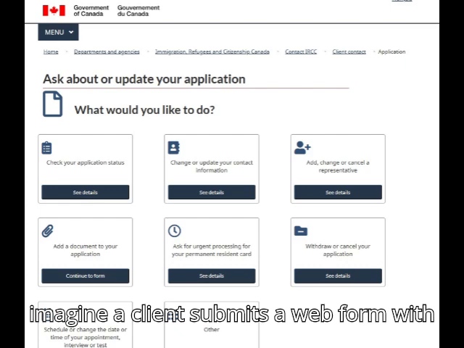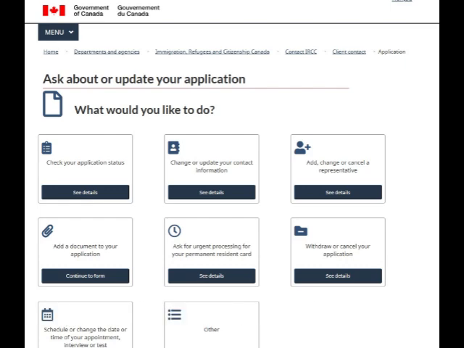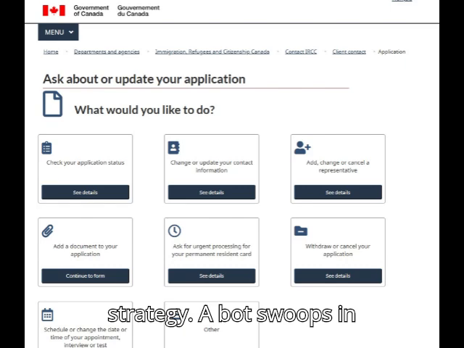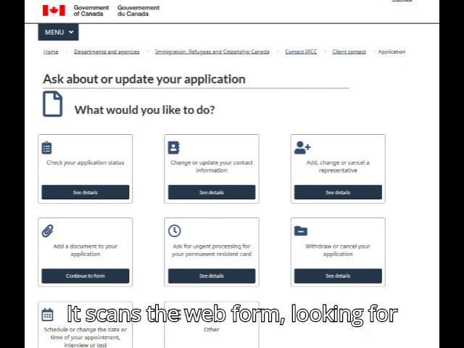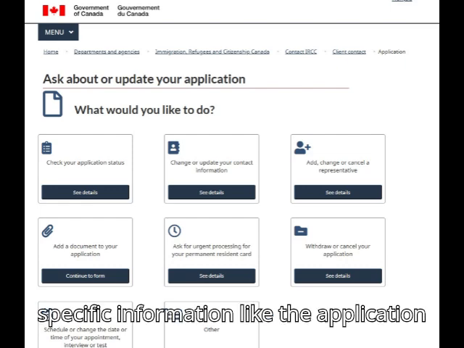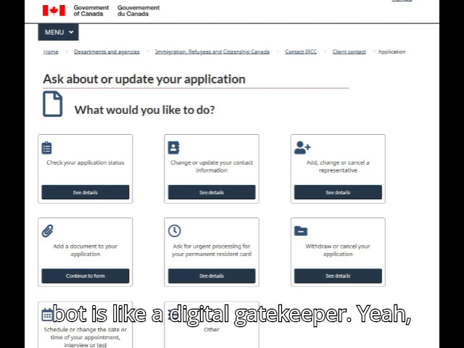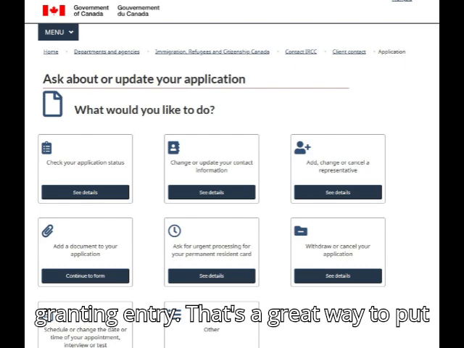So imagine a client submits a web form with an attached document, maybe a supporting document for their application. With the pre-agent strategy, a bot swoops in before any human lays eyes on it. It scans the web form looking for specific information like the application number and any attached documents. So the bot is like a digital gatekeeper, checking for the right credentials before granting entry. That's a great way to put it.